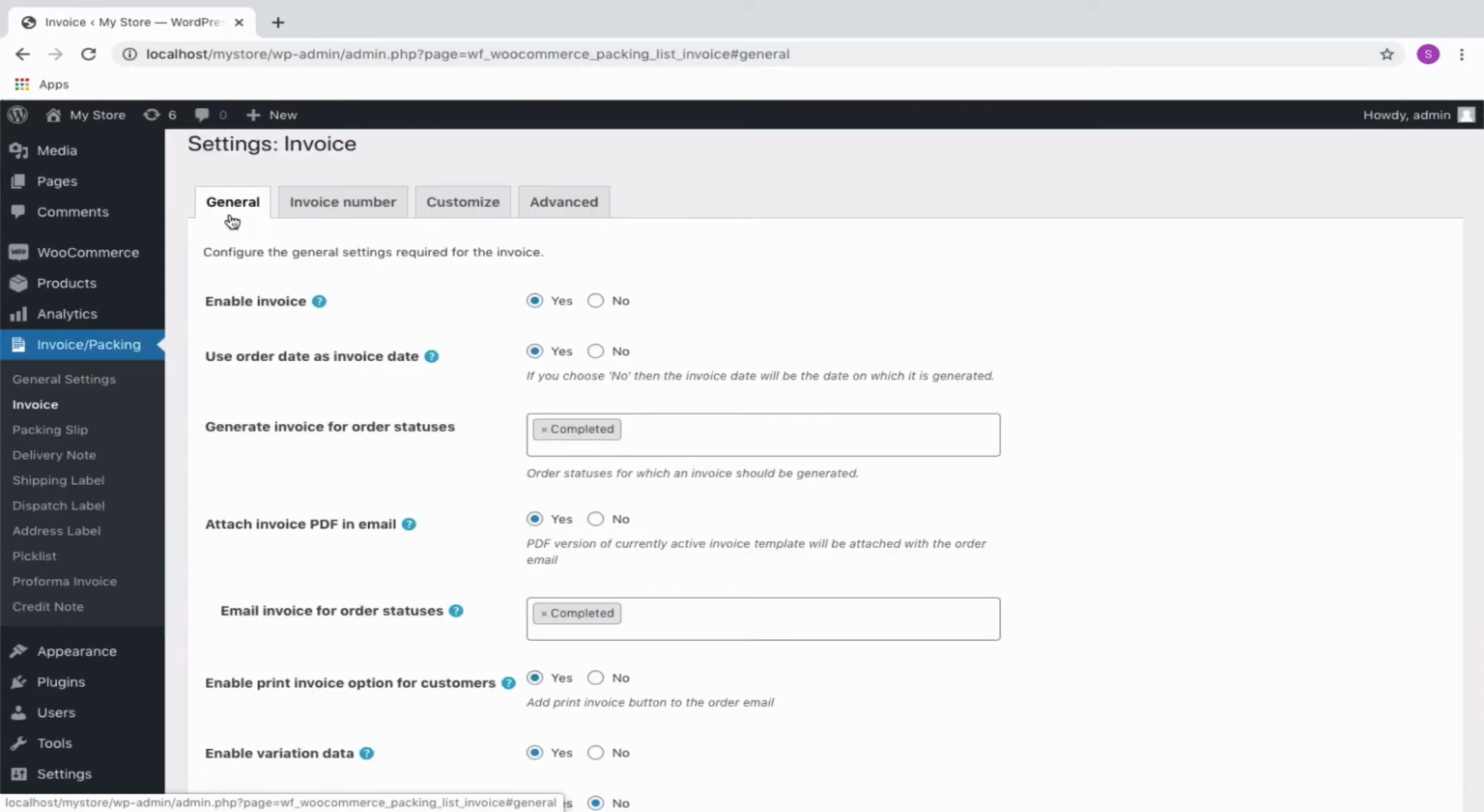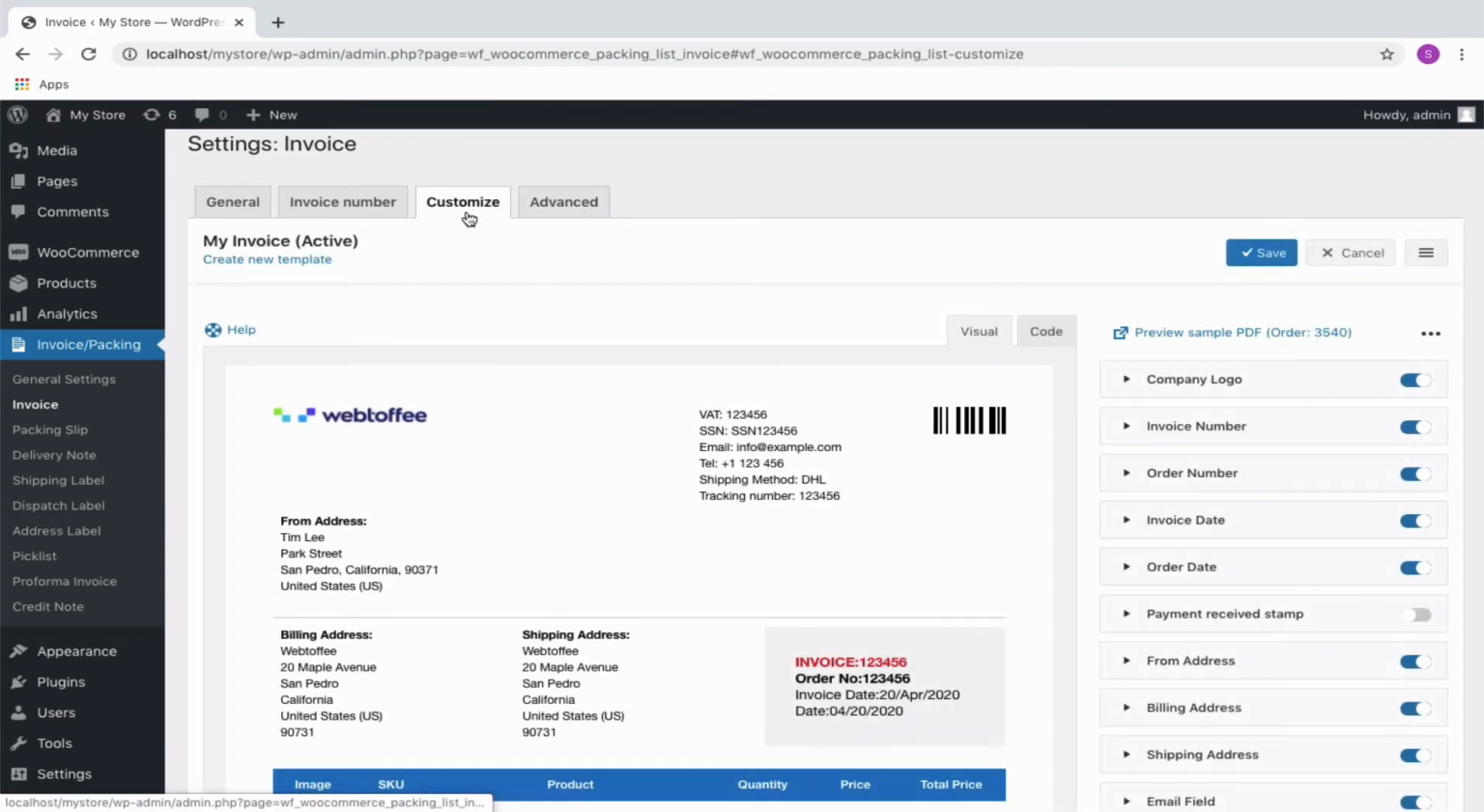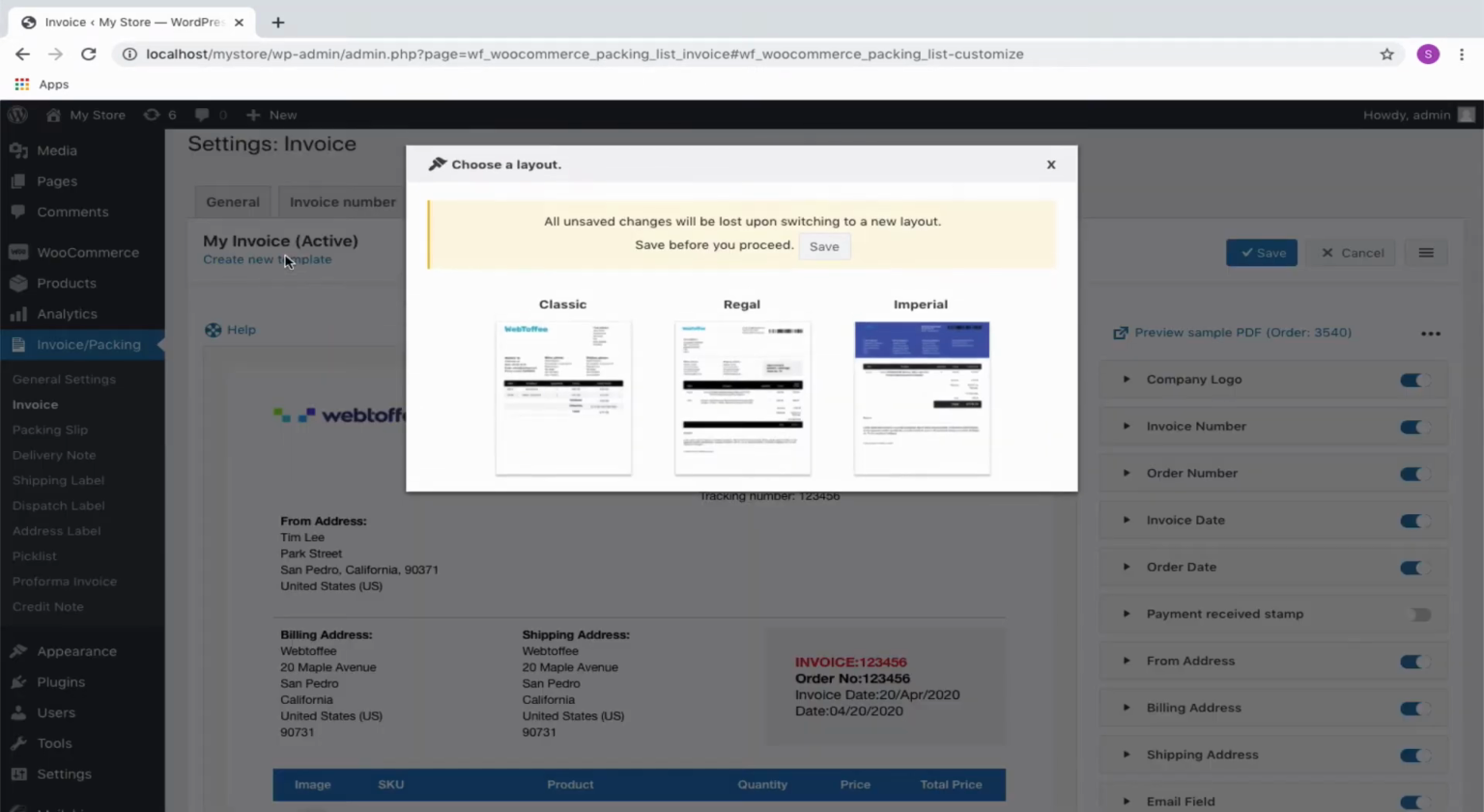The plugin offers several features for configuring invoices, with provision to create invoice numbers, customize, and insert additional order or product metadata. It is in the Customize tab where you get various options to configure the look and feel of the invoice. You can create new invoice templates from existing layouts. Each layout differs in its appearance, arrangement of elements, and its constituent colors.